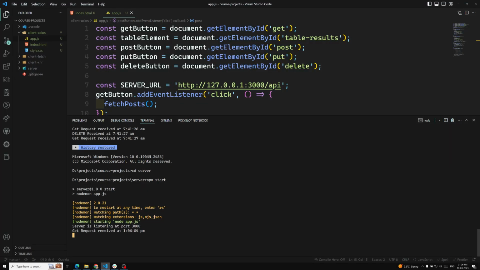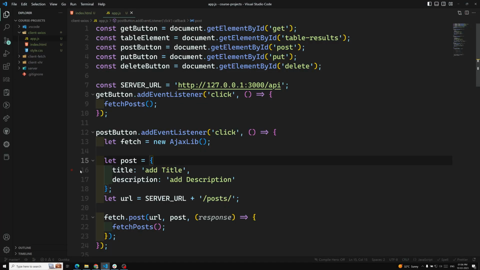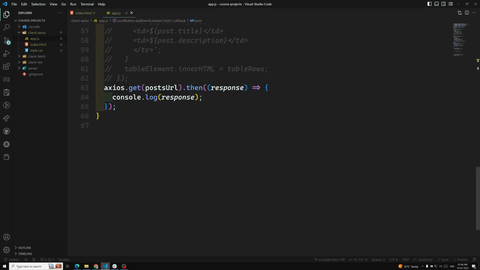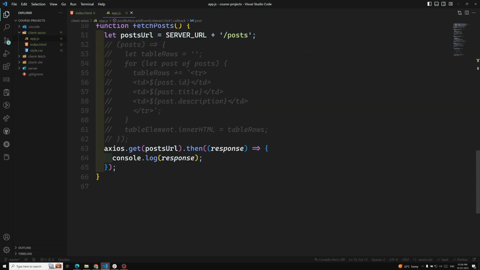Now there is no need to have multiple dot then operations. In the fetch API, you get the data as a readable stream, and that readable stream we convert into JSON. So we are doing so many things, right? But here there is no need for us to do all these things. Here we got the response, and the response contains everything.